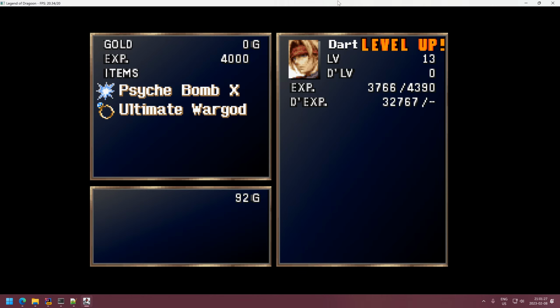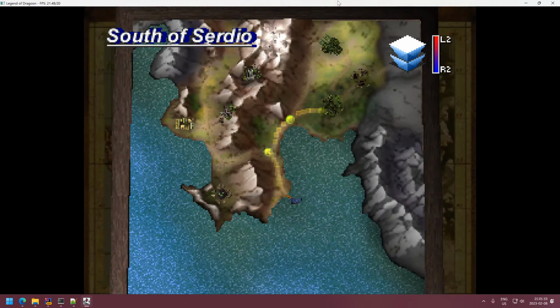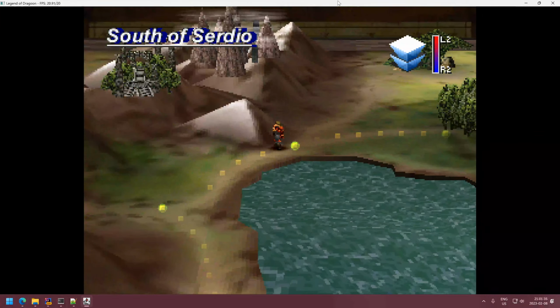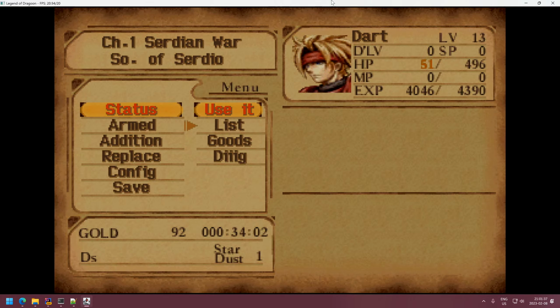Good to see that the game can handle this. Oh, look. We learned an addition. Yep, we're kind of low on hit points now for some reason. We definitely didn't multiply our maximum hit points by like 8.